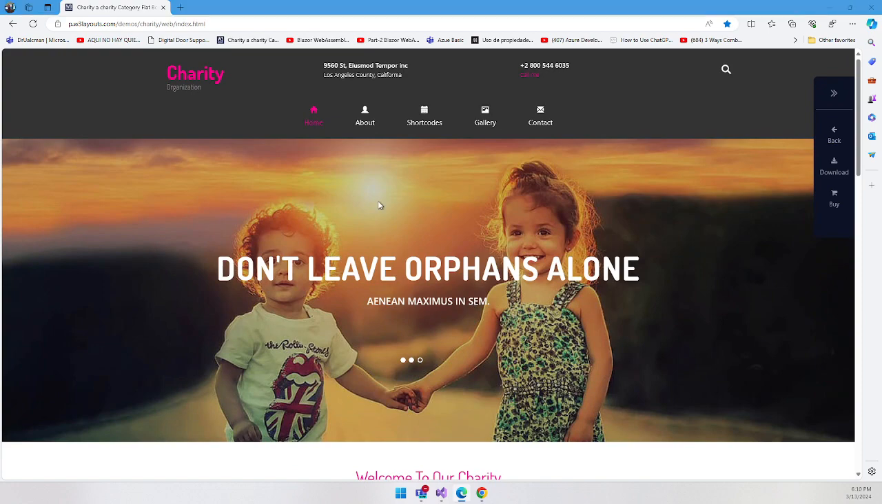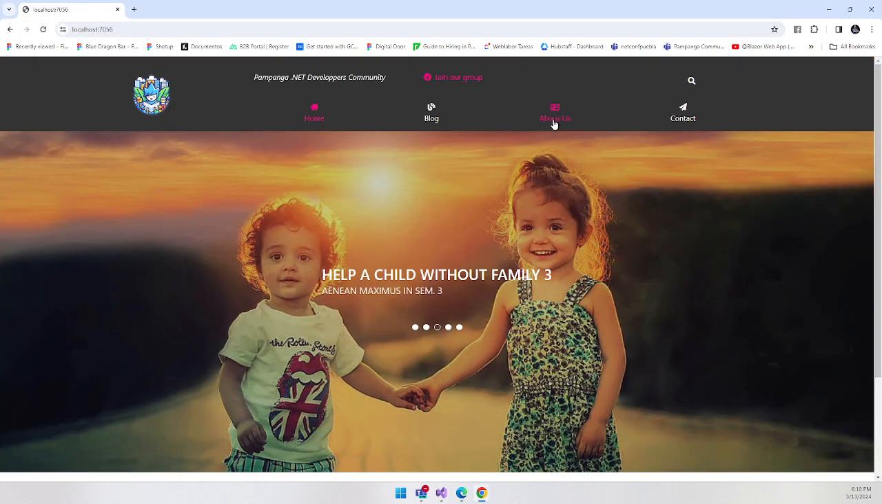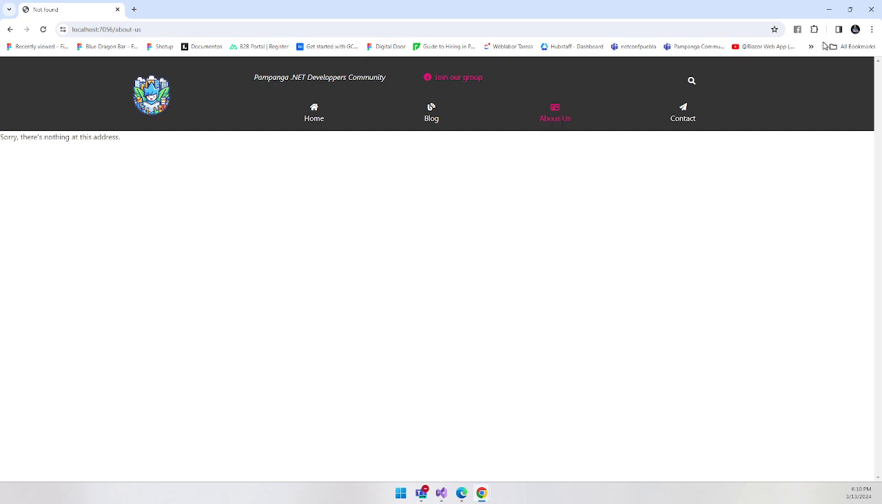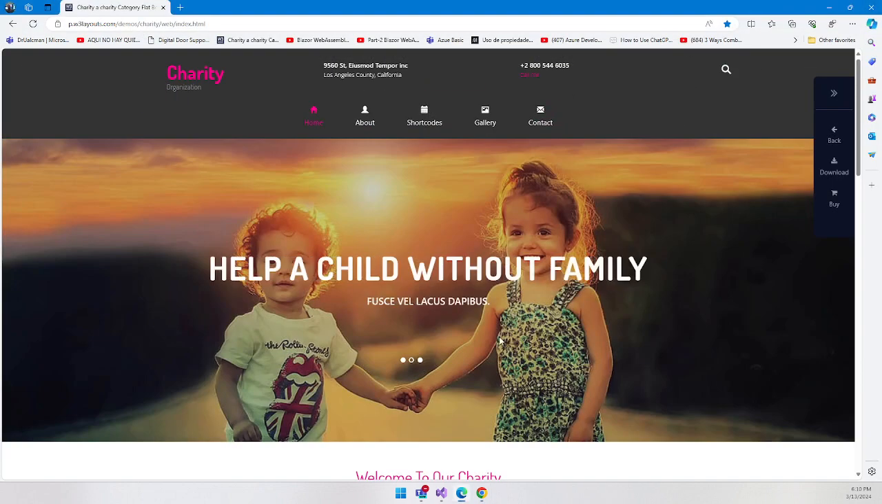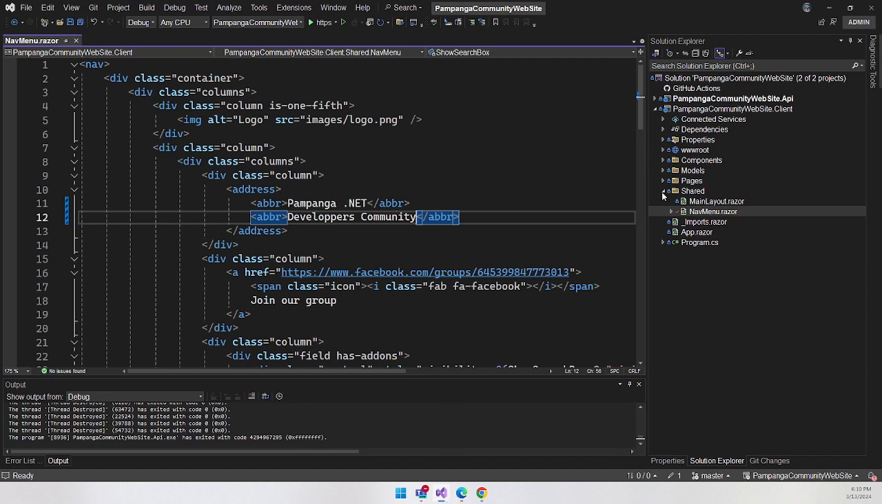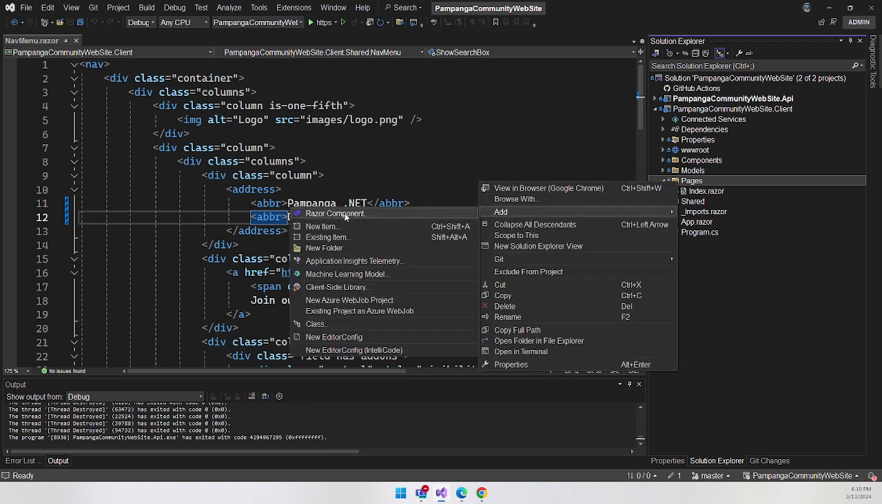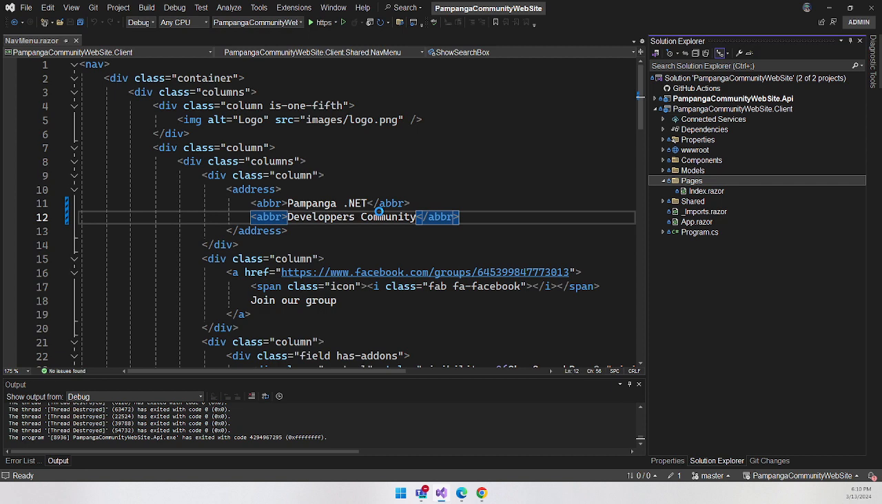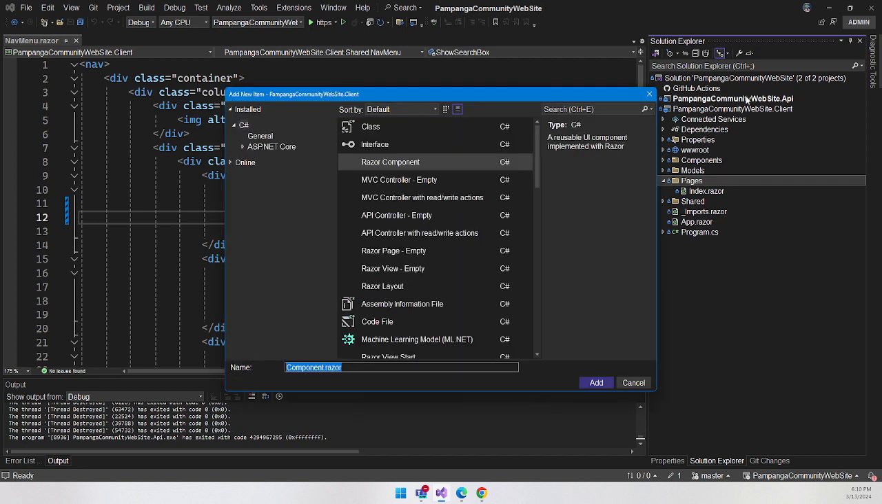Okay, so let's go. We're going to create the page about us. As normal, to create a new page, we only need to click on the folder pages, then right click, add new razor component. Remember, we are still working in a Blazor WebAssembly pre-render app. Okay, what is the pre-render? Pre-render is because we have one API that will support the first render of the page.